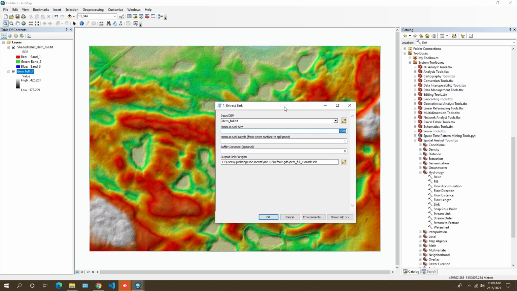But keep in mind, it depends on the location and your region. If you set it to a smaller number, you might end up with a lot of depressions, so it might be a lot of artifacts. So you want to play with this number and make sure you find the optimal. If you want larger depressions, you can set it to a larger one.